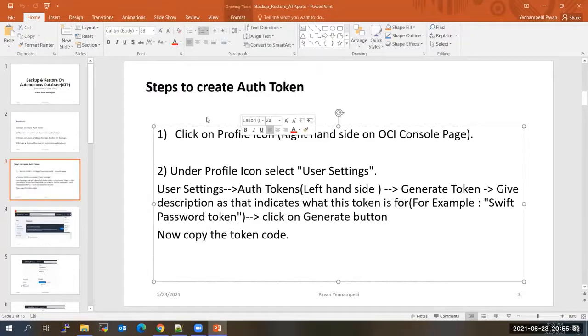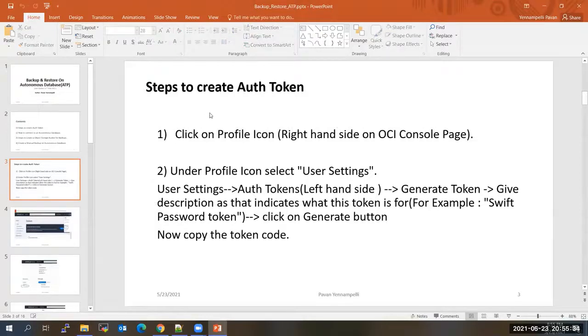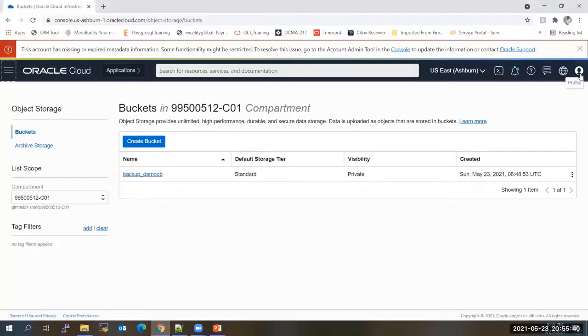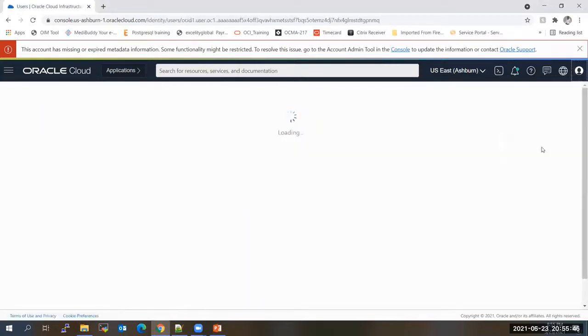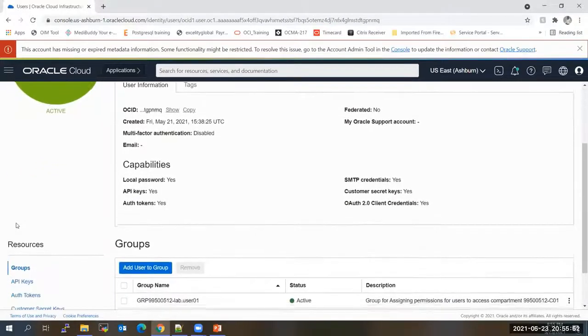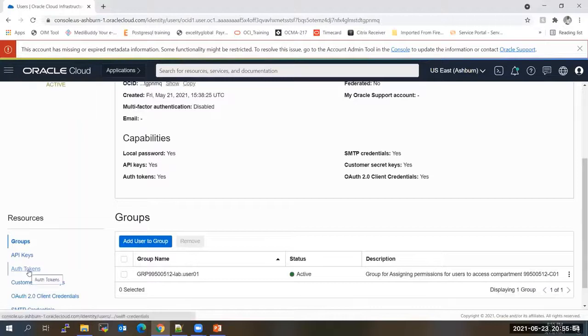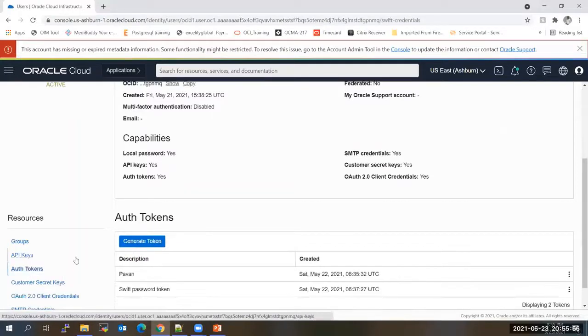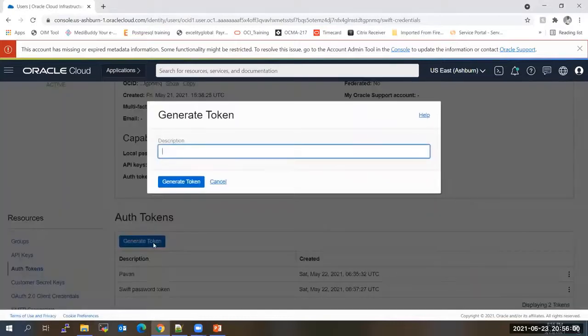If you go to the OCI console page, on the right hand side, you will see a profile icon. Let me show you here. Here it is, the profile icon. Once you click on this profile icon, you will see user settings. In this option, if you scroll down on the left hand side, you will have the authentication token option. On this page, click on the generate token button.